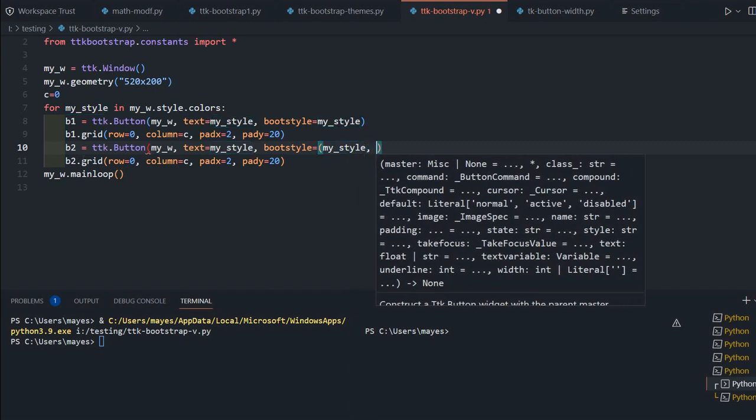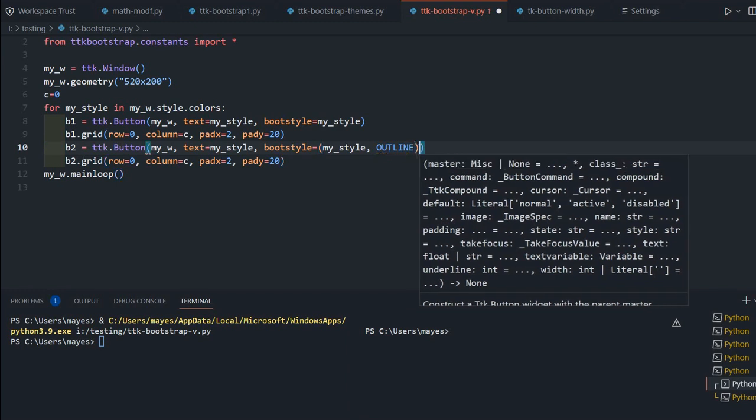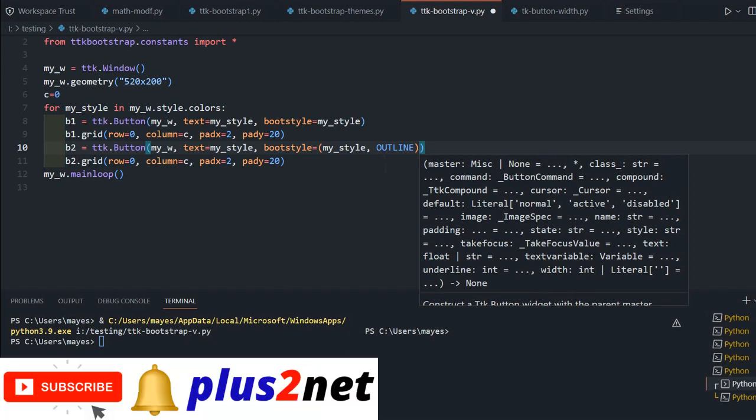So I will say outline. Now this is a tuple I am using here. So this my style will take whatever the for loop, each one's style, it will take and place it here. And again another option is outline. So this is the second button.